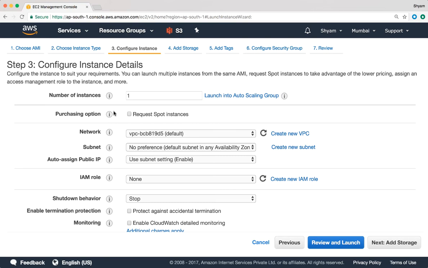We can then select the VPC and the subnet in which we'd like to launch an EC2 instance. We've not discussed VPCs and subnets yet. Right now, I'm going to leave everything at the default setting. Once we understand VPCs and subnets, this should start to make sense.